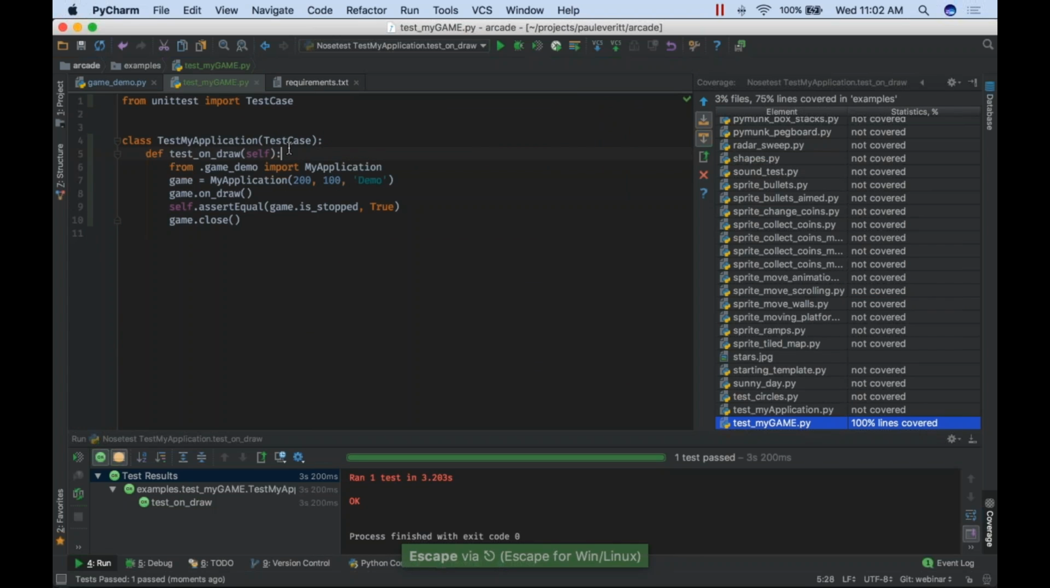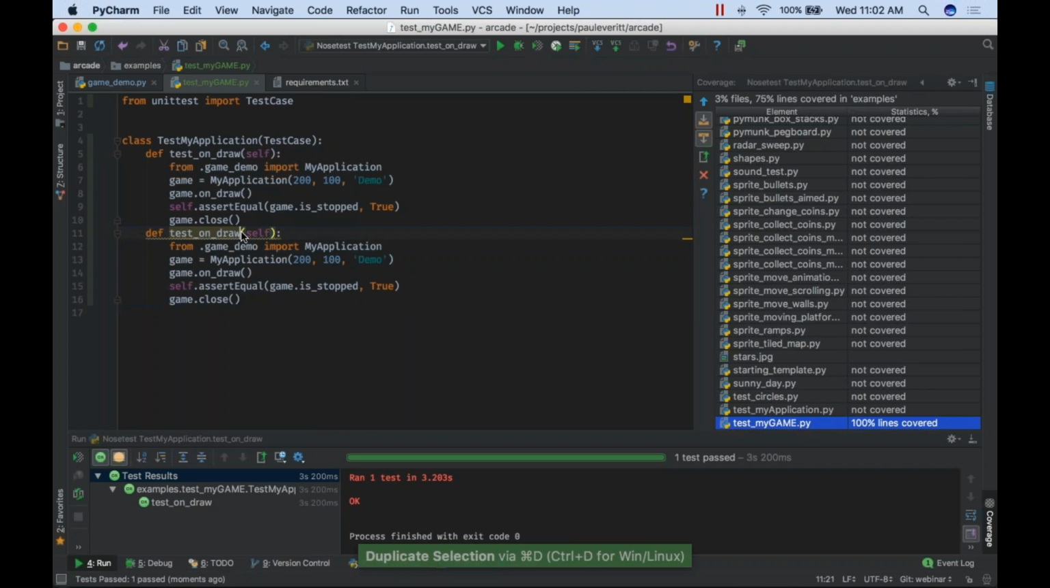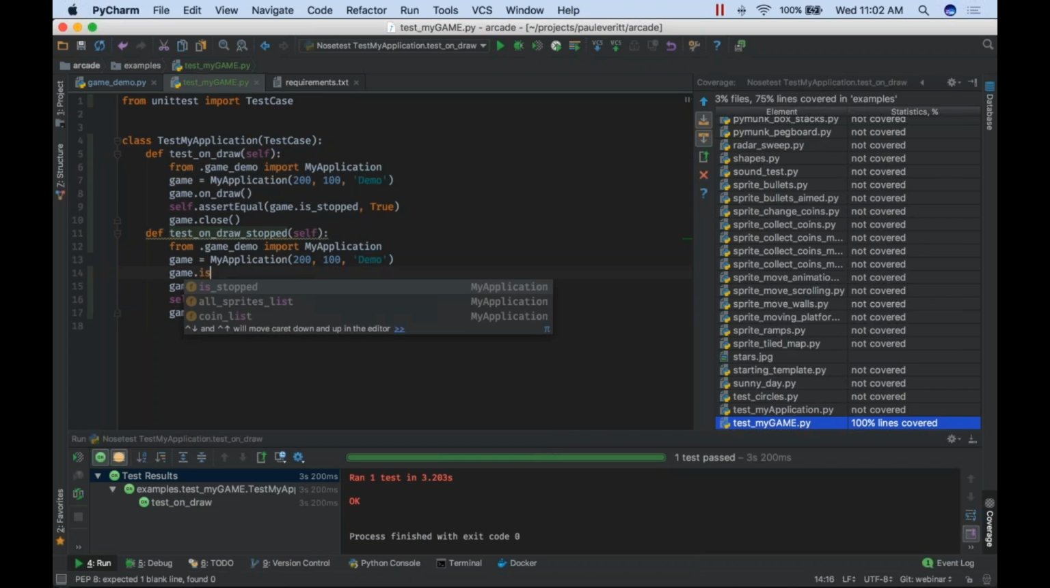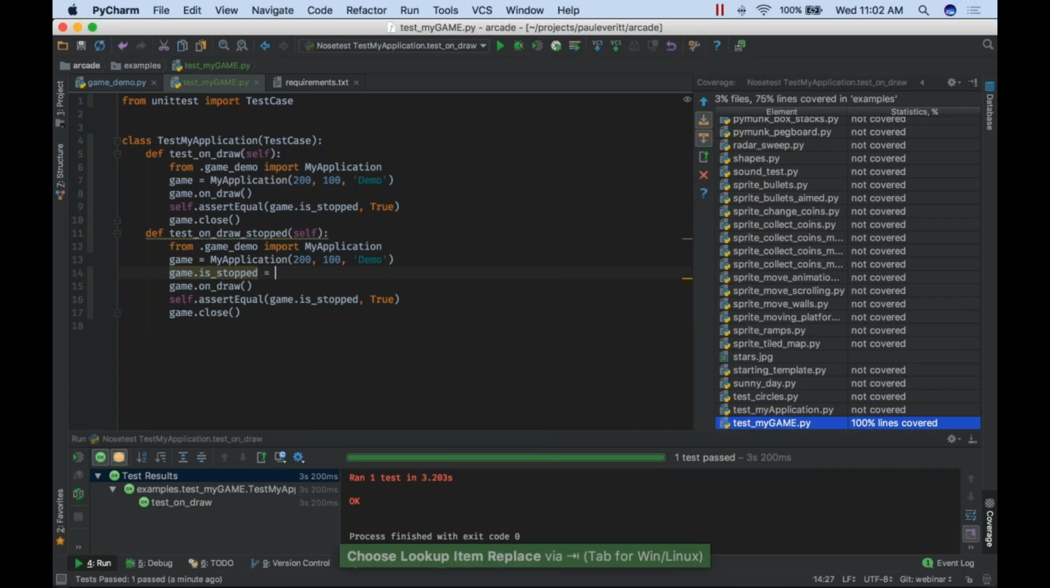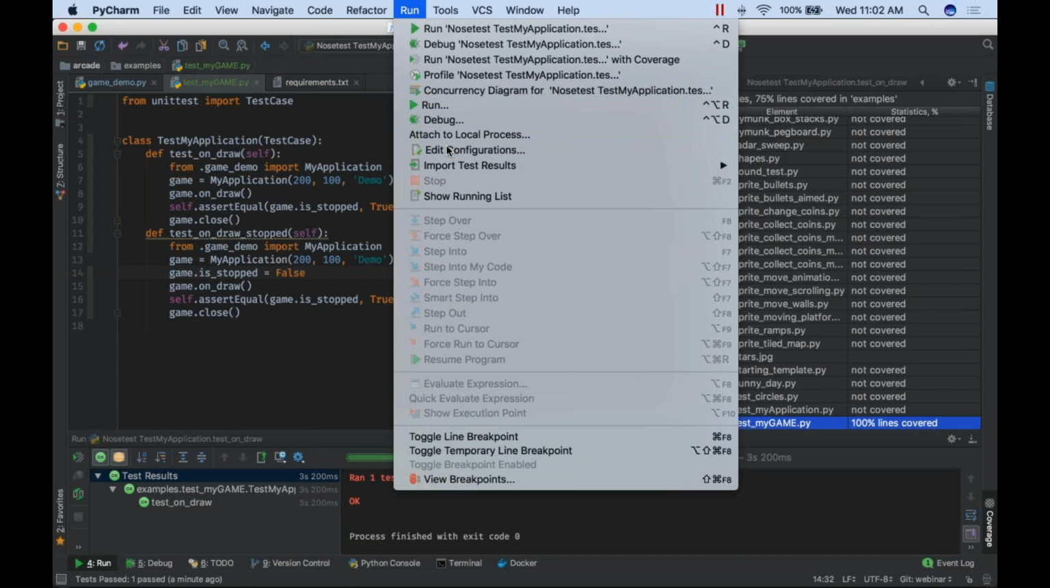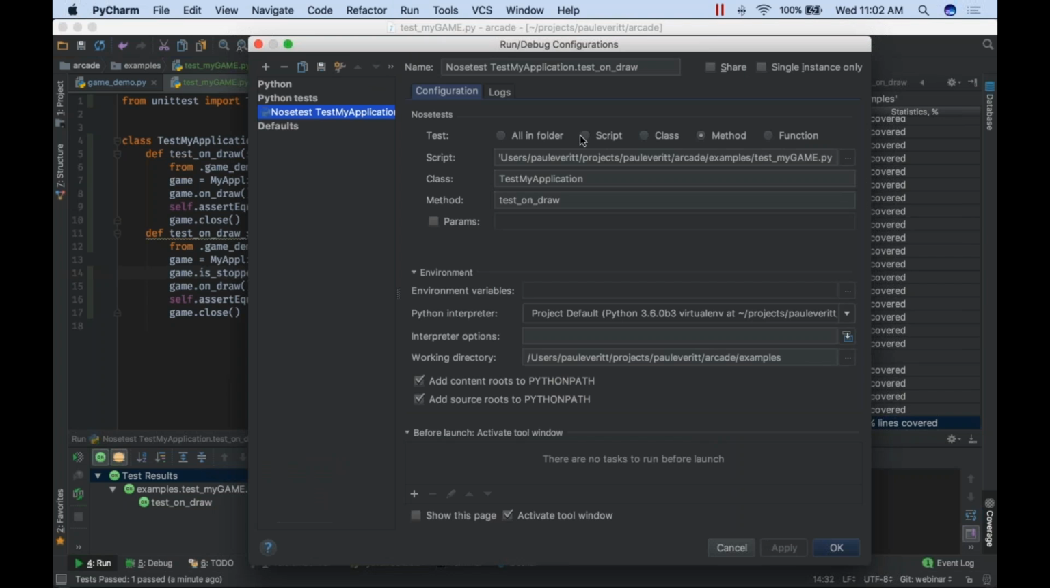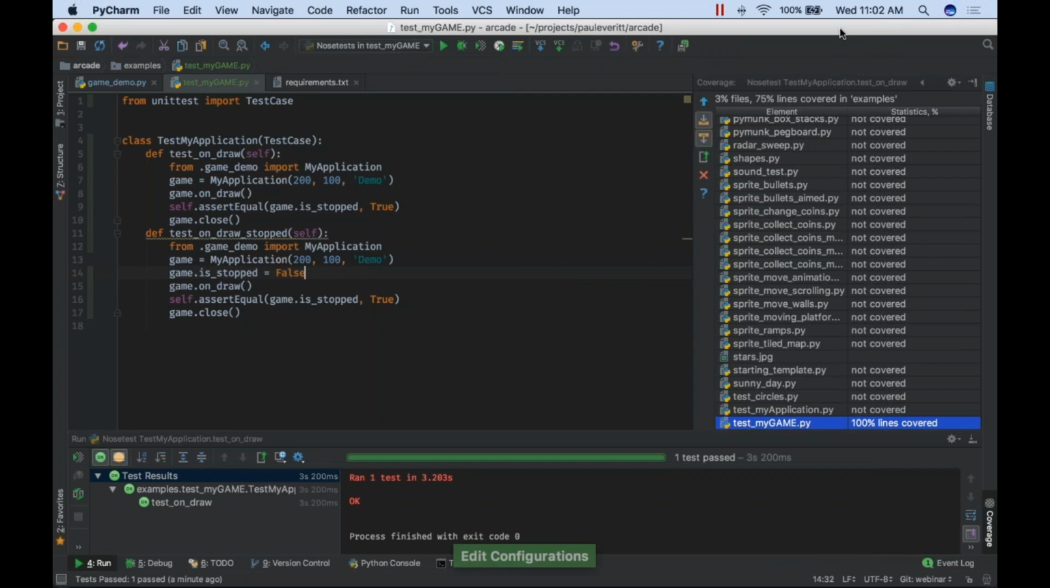So I'm going to take this, duplicate it, and say stopped. And I'm going to add a game.isStopped equals false here. I do need to edit my run configuration because it's only pointed at one thing. So now it's pointed at both.